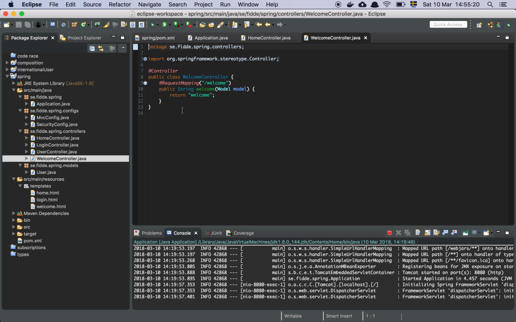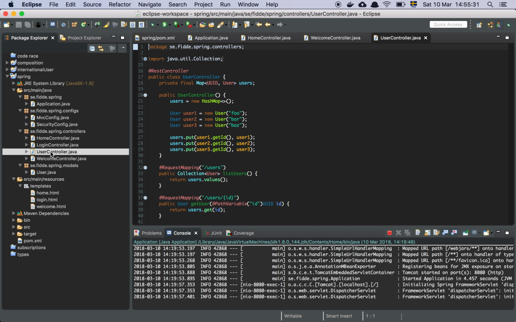Let's look at maybe the welcome controller. It's about as exciting. Not much happening there. You could, as I said earlier, there's nothing stopping you from putting all of these endpoints in the same controller and calling it something more generic, like main controller or something like that, if you wanted to.